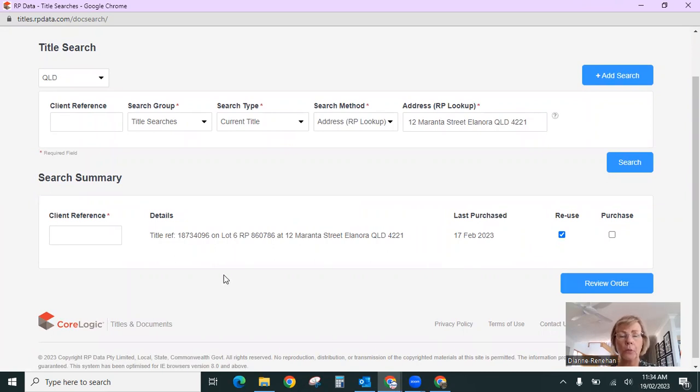Now, I'm not literally going to order it because I've already done that. And normally I would just type in the client reference box, I type the property address, I would type in there 12 Miranda. And then you click the review order button and it thinks for a minute and then it will open the screen again and give you the option to download it as a PDF.